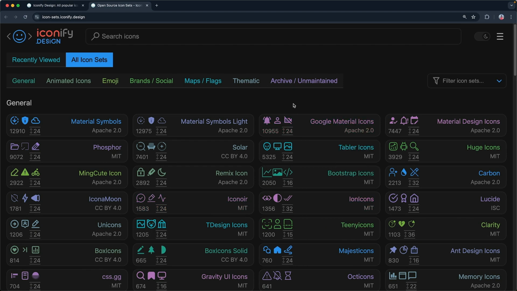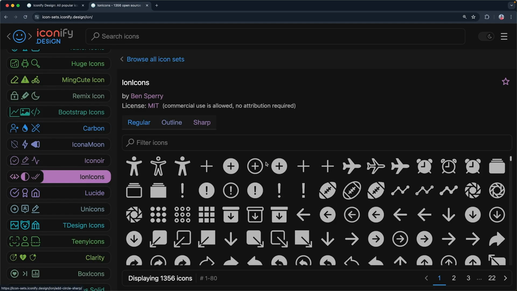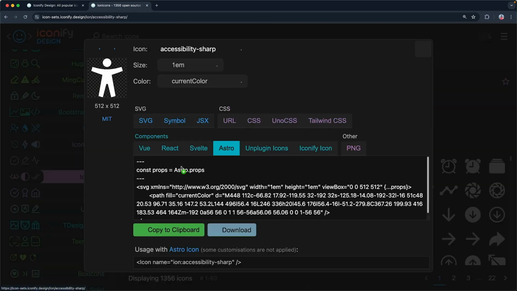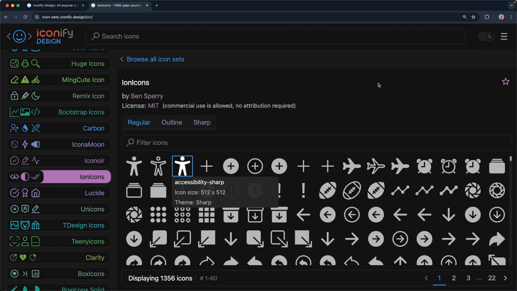And if you like any of them, just click on the icon set, and it will take you to a page where it displays all the icons. And let's say I want to use this icon. I'll click on the icon, and it will show me the name of the icon. It will allow me to control its size, to control the color, and even control how I'm going to integrate this into my project. So whether I can copy it as an SVG code, or maybe a URL, CSS, or maybe embed it into my Vue component, React, Svelte, it's really flexible. And regardless of which set of icons that you want to use, you will always find it on Iconify website. So one source for everything.